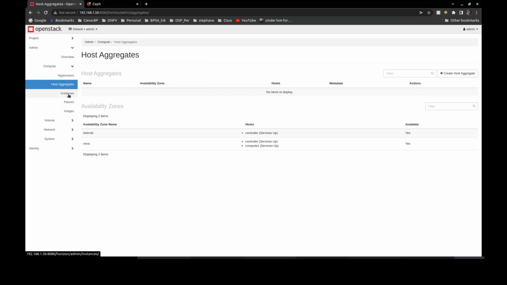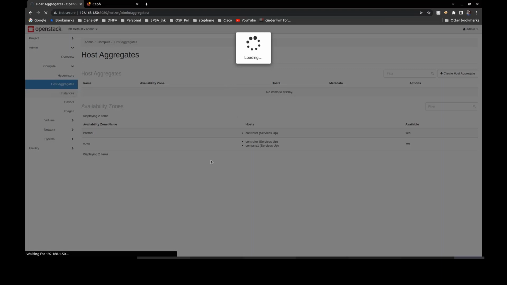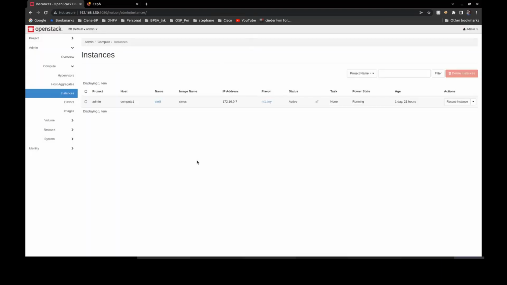Again, in the compute section from the admin panel, if you go to instances, you'll be able to see all the instances running in each and every project. You'll be able to see the admin project, then on which host it is running, the IP address of the VM, and power state and all those things. From here also you can perform certain admin related activity. You can migrate this instance, you can shelve this instance, and you can shut off the instance, start the instance, those kind of things you can do.